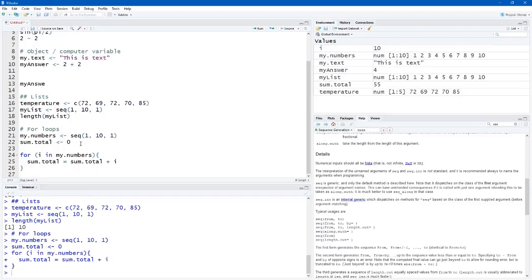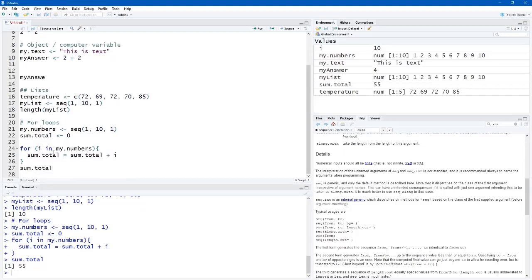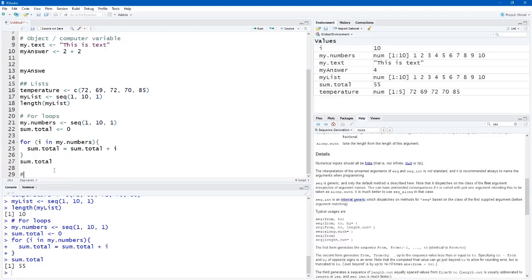So let's run that, and let's call sum.total. If I take the numbers 1 through 10 and add all of them together, what am I going to get? Well, I get 55. We can see the 55 here at the bottom, and we can see sum.total has been updated at the top to 55. So that is very convenient just to run through some code, doing something over and over again, and then extracting some useful information from that.